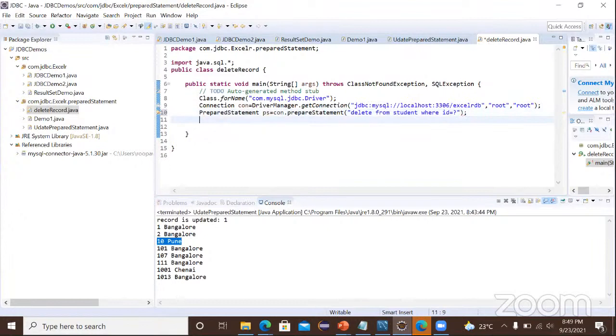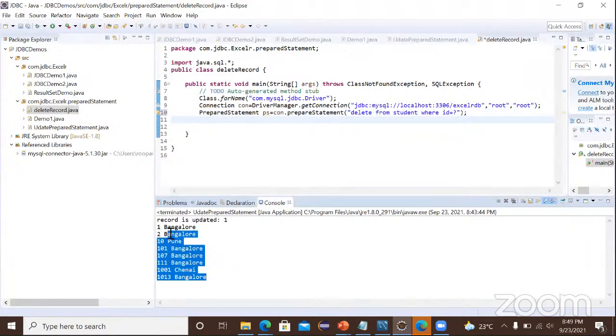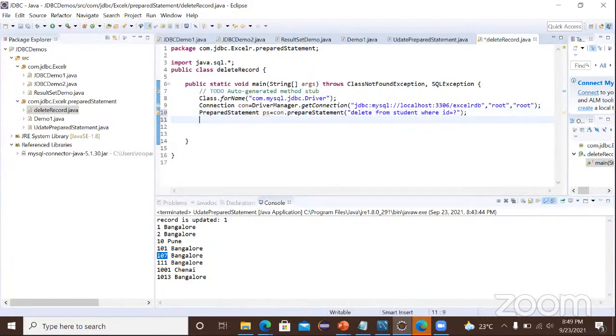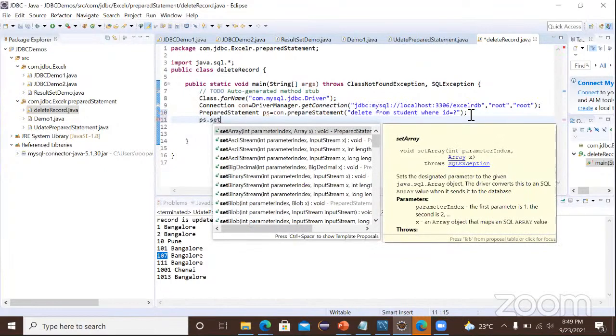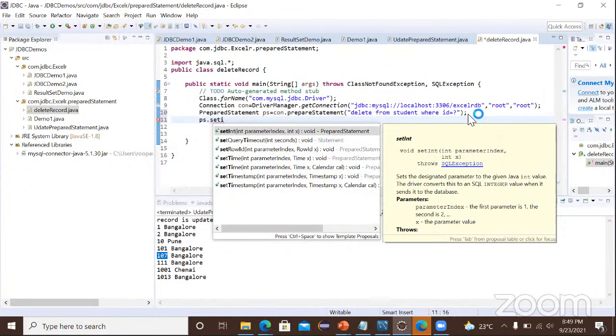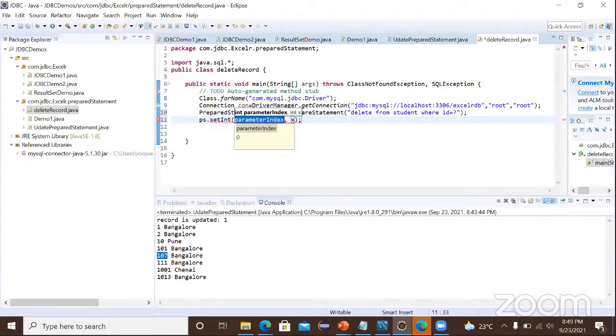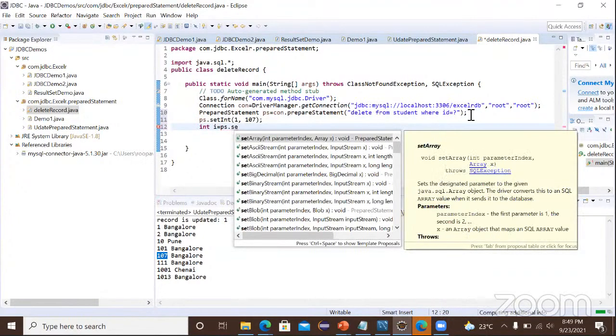Okay, so now please observe the console. Assume that I wanted to remove record ID number 107. So we are going to set the value for that. That is ps.setInt, and here we are going to pass index 1 and the value. So what is the value? Value is 107. And now again, int i equals preparedStatement.executeUpdate.